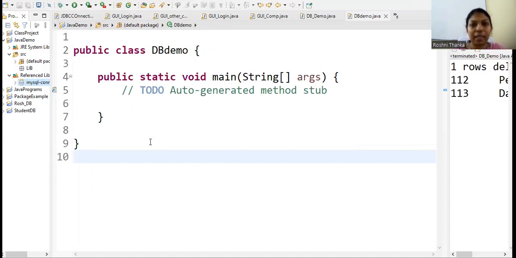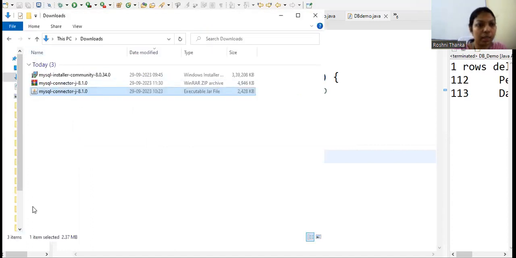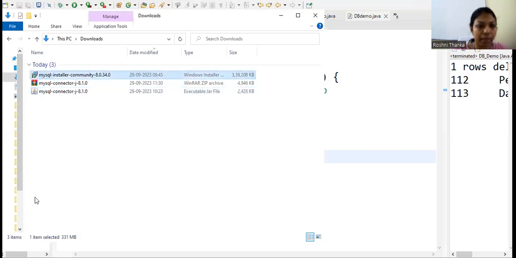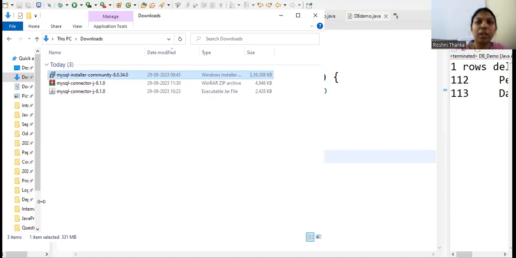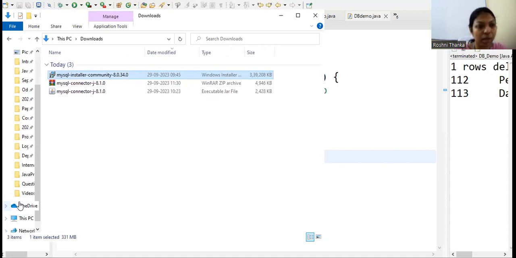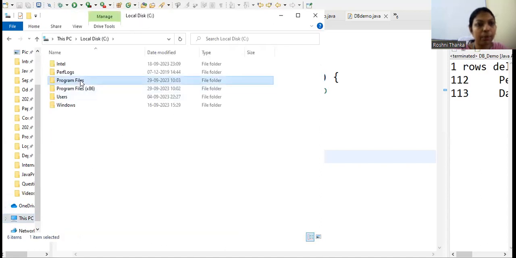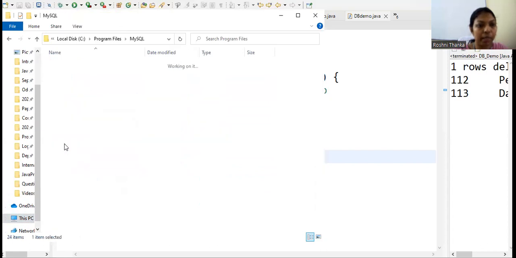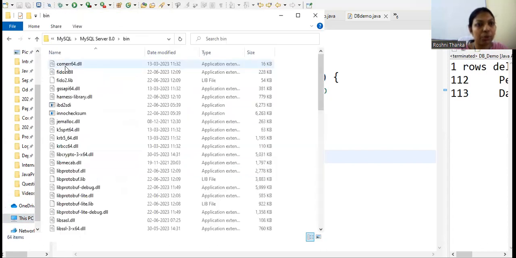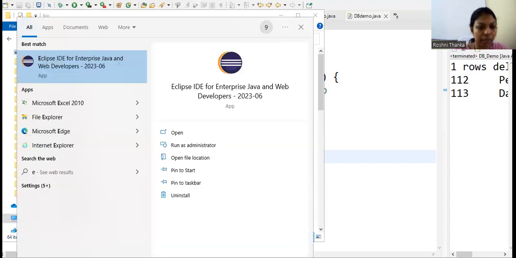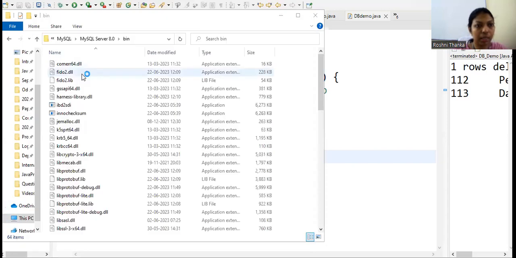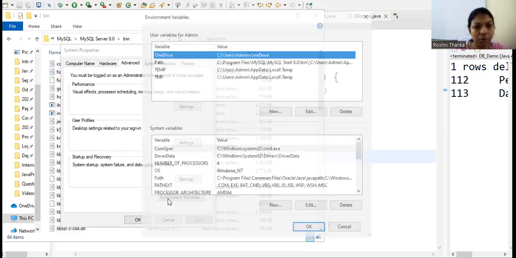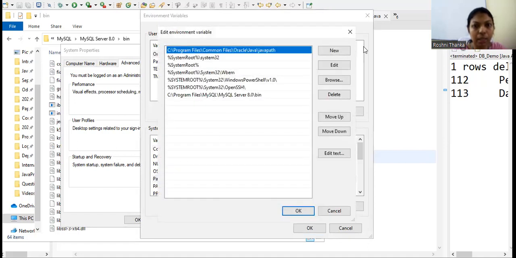So first I have installed my database MySQL, then I have installed my JDBC driver, and then we just created the build path. One more thing I want to remind you: after you install MySQL, whenever you install your JDBC, you have to set the path, right? For that, you go to C, Program Files. Under Program Files, go to MySQL. In MySQL, go to Server. Under that, go to bin, copy this path, and after copying this path, go to environment variables. In the advanced tab, go to environment variable and click on path, and you can paste it here.